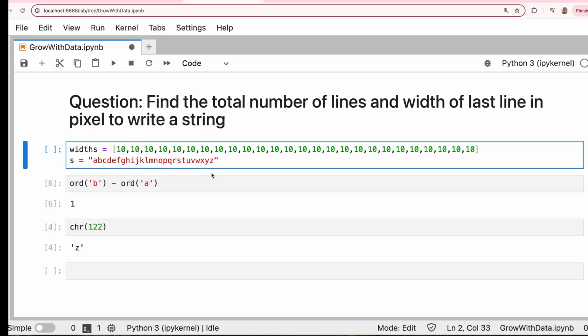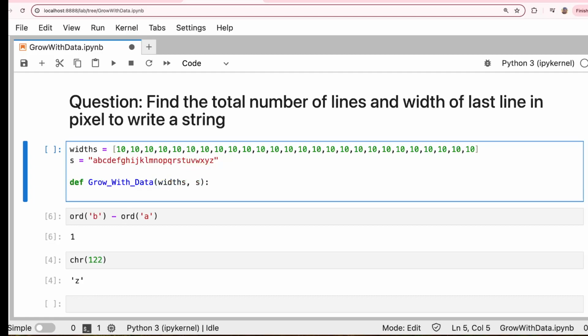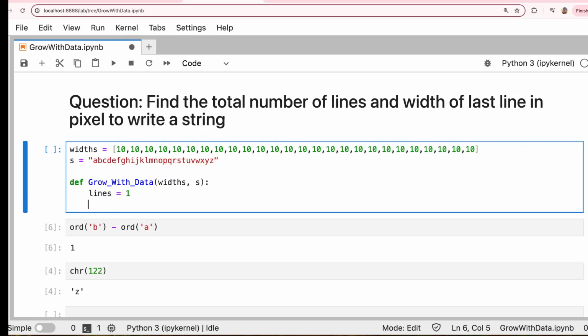Let's create the function. We say def growwithdata with the width and the string s. I'm going to have two variables. One is for how many lines we are having, which we initialize to 1, and the second one is the count, which tracks how many pixels every line is going to store.